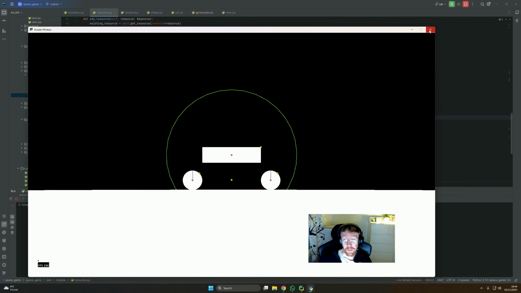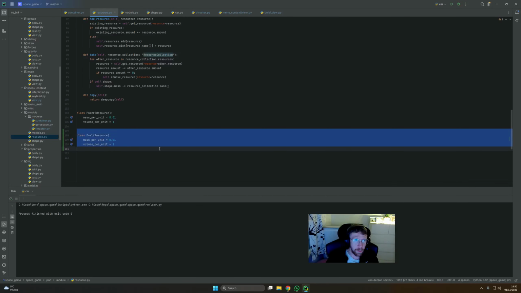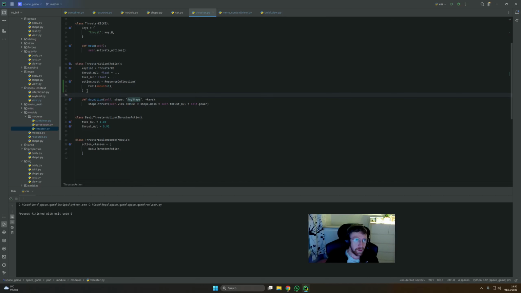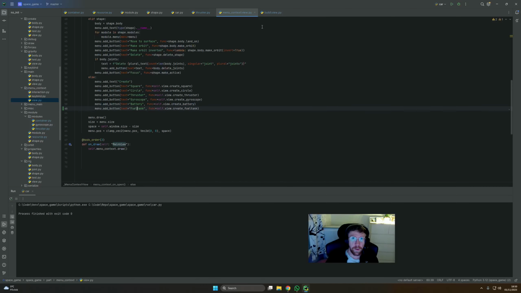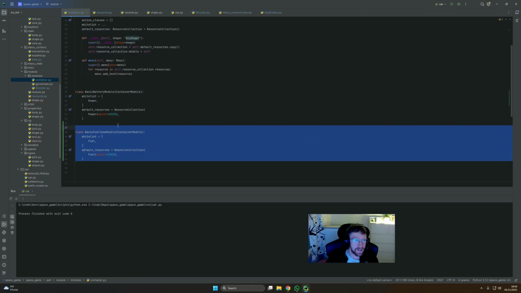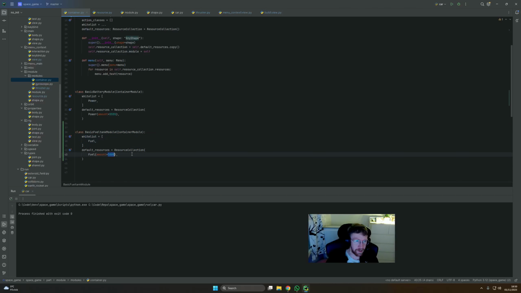Now let's do rocket fuel. So I've added a fuel resource. I'm saying that the thruster costs 1 fuel for the action. I've added a way to create fuel tanks, and I've created a basic fuel tank module that starts with 1,000 fuel. Let's see if it works.